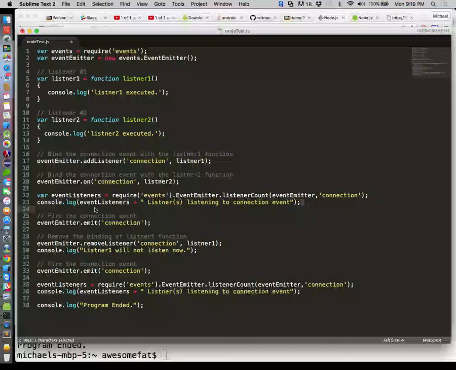Right? Then we're going to actually fire that connection and actually see it happen. So this will emit connection. So we should see listener 1 executed, listener 2 executed. Then we'll remove listener 1 from connection and then spit out to the screen that this guy's no longer interested in that event. All right?